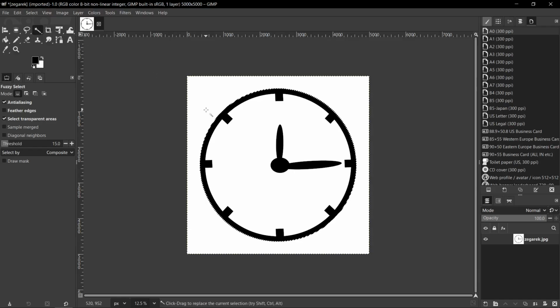Then we need to click on the white background, and after that the outside part of the object will be successfully selected, but we need all elements to be selected. So I press and hold shift and click inside the object on the white color. Okay, and now all parts of the object are successfully selected.